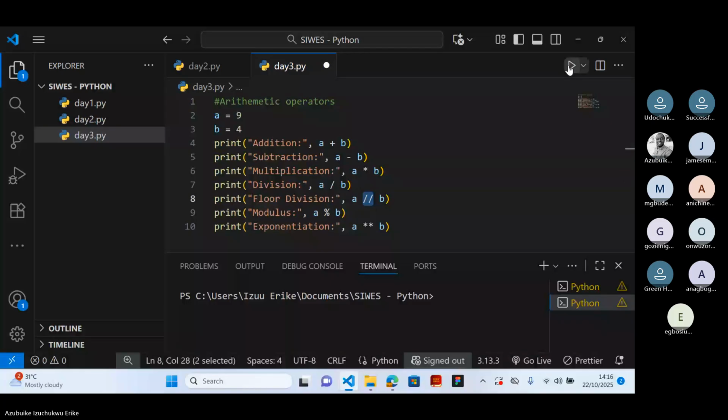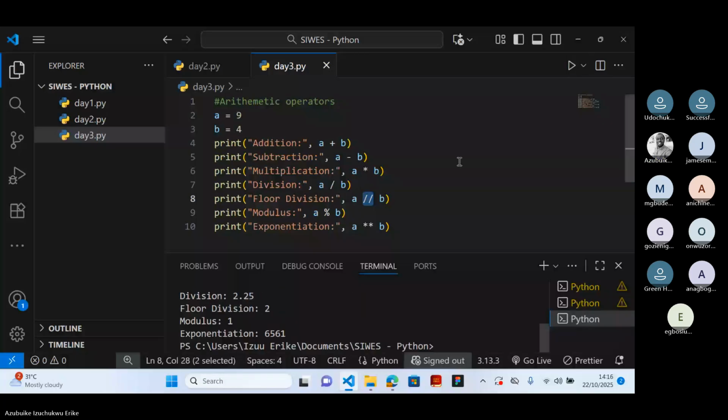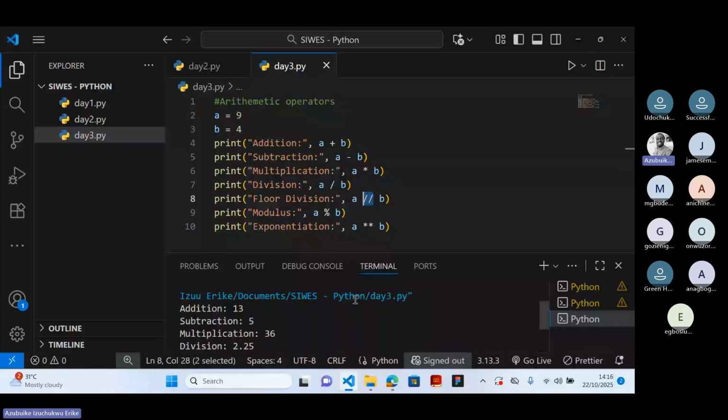Now look at this. Addition of 9 and 4 is going to give you 13. When you subtract 4 from 9, you are going to get 5. When you multiply it, you are going to get 36. If you divide it, you are going to get this. Then this one now is floor division.